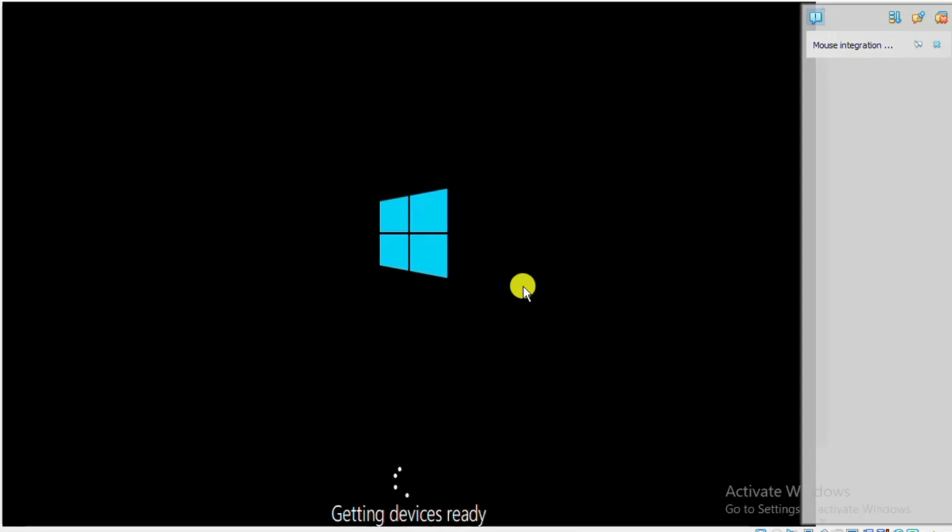So this is the way you add a Windows 10 machine in VirtualBox. You must have enough RAM, enough CPU, and enough storage to run a virtual machine. You can even run multiple software and multiple operating systems. At least you should have 8 GB RAM.